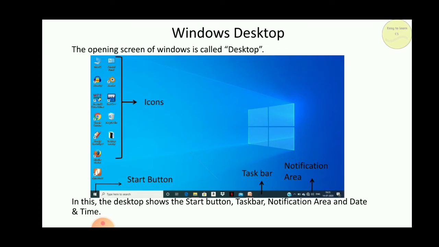And then Windows desktop. What is meant by desktop? The opening screen of Windows is called desktop. The desktop of your computer may look different because Windows allows you to change the appearance of the desktop. In this, the start button is present at the bottom left part of the desktop screen and the taskbar is placed at the bottom of the screen.